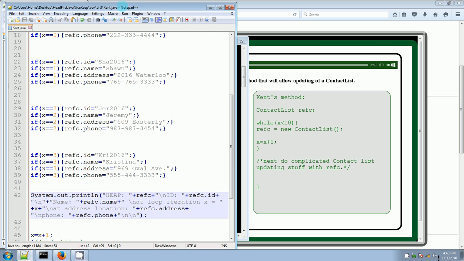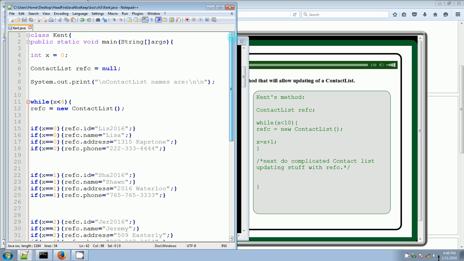Now, Kent's method. I start off with class Kent, public static void main string args, just like with Bob. Int x equals 0 to create a counter, set it to 0, just like I did with Bob. And I had to set contact list. This is a little bit different. He initially had just contact list ref C. That was going to be the reference variable that was going to hold all this information. And he didn't have equals null at all. He just had, just like this shows, contact list ref C semicolon.